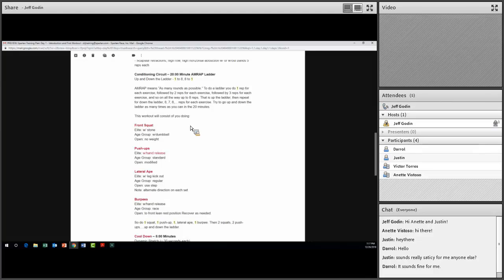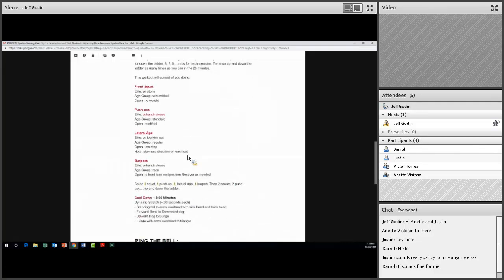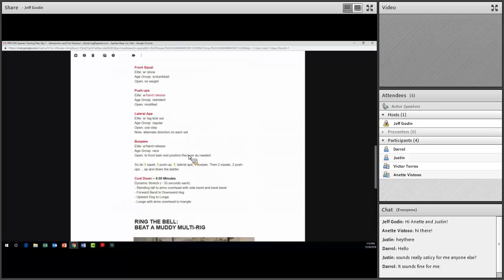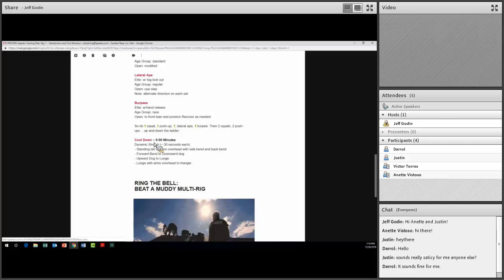So not all of them look the same as this. Some have longer recovery periods, but this one just happens to focus a little bit on metabolic conditioning, intended to get your heart rate up a little bit and be a little bit fatiguing. Right, and then each of the workouts ends with a cool down.